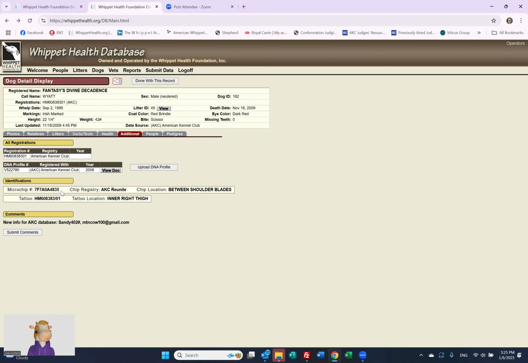He was microchipped. That was his chip number, who it was registered with, chip location. And then he also was tattooed on his inner right thigh. Comments we don't use very much. Sometimes we'll get comments if there's problems with the record, or you get comments from all kinds of things. But this is actually not a field that we use much.